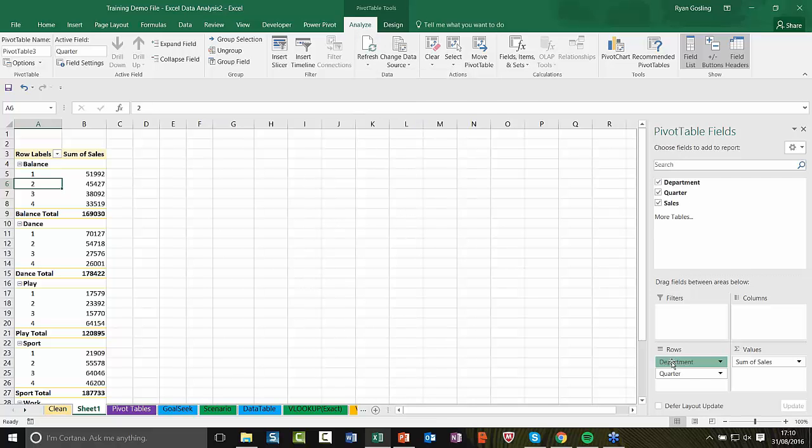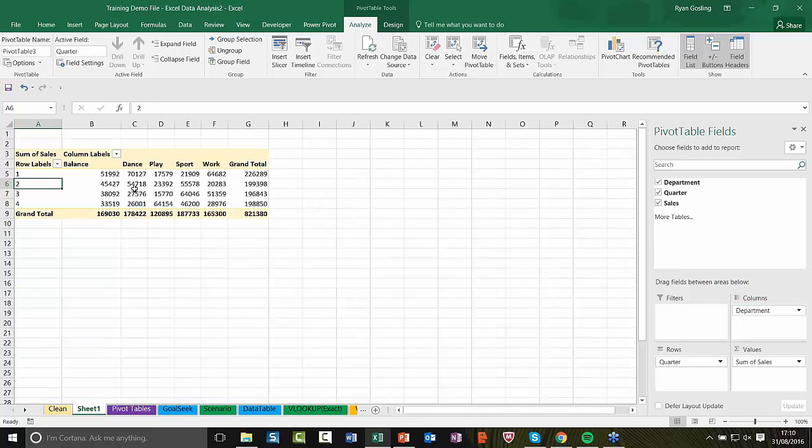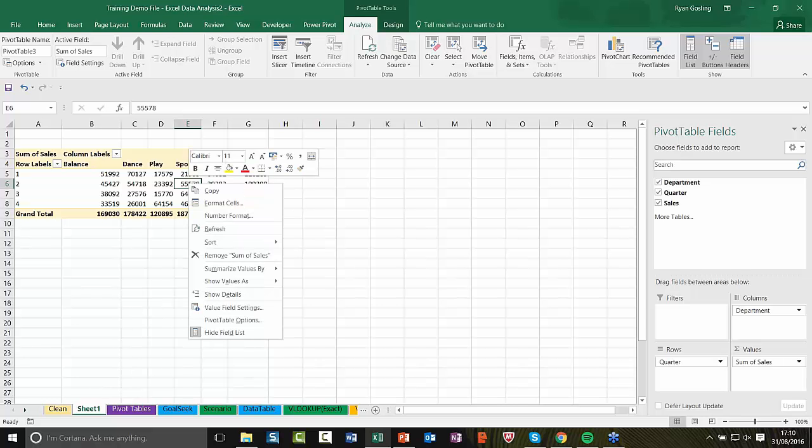Lovely. Now I'm going to move my department back to columns. A couple of other little tricks before we move on to the next item. There's lots of things that you can also do with this data once it's in the pivot table. So for example, if you right click, you have a few different options. So you have things like sorts. If you want to sort your data, so from smallest to largest, largest to smallest, you can sort within the pivot table as well.